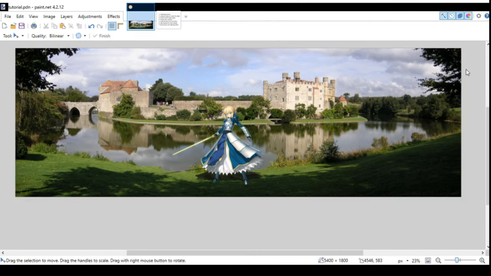So we can go see the before and after. I believe it's the doll paste here. So before the shadow, taking a little bit. So before the shadow, and then after the shadow. Now it looks a lot more realistic.